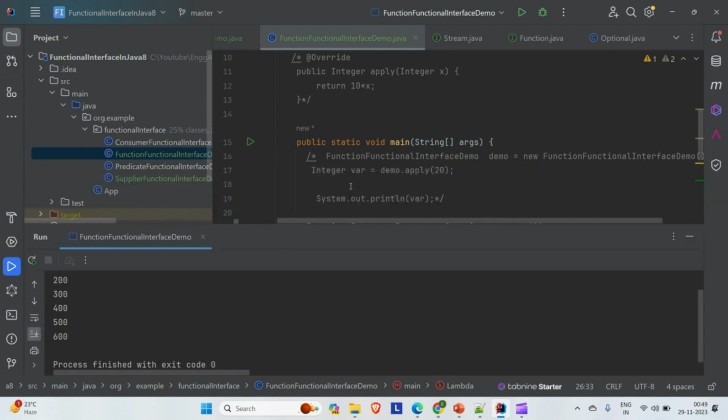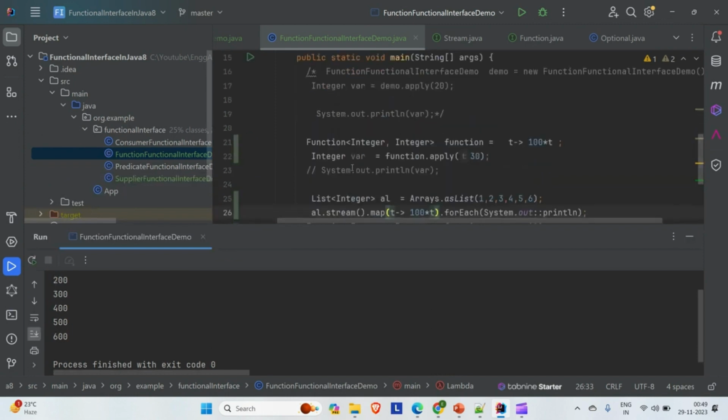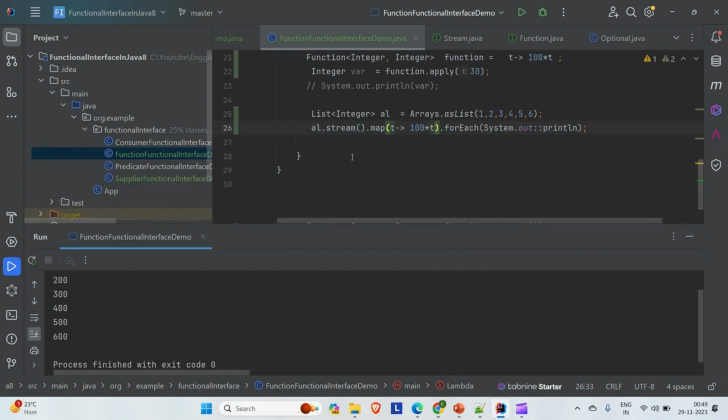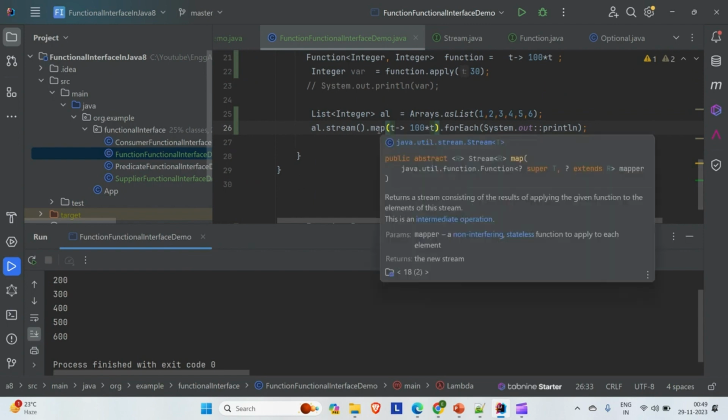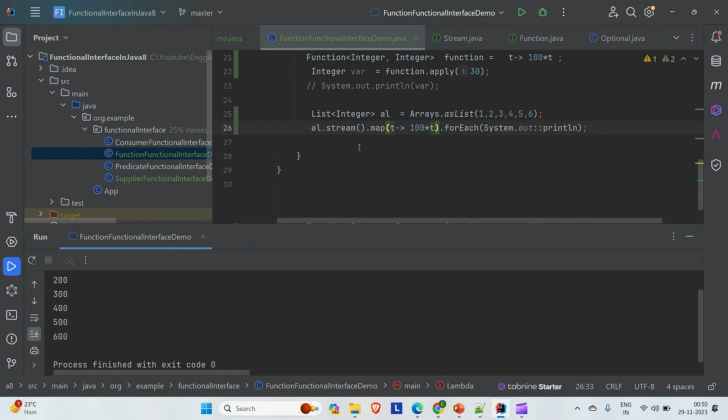So this is how the function is working, and we have discussed one of the use cases of the function in the Stream API as well. If you want to practice, you can practice the other intermediate methods of the Stream API where it takes a function. You can go there and try to implement it. So this is about the functional interface and the apply method.